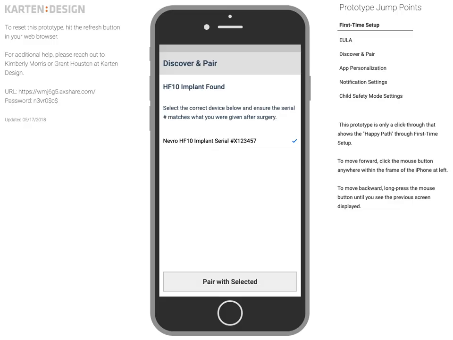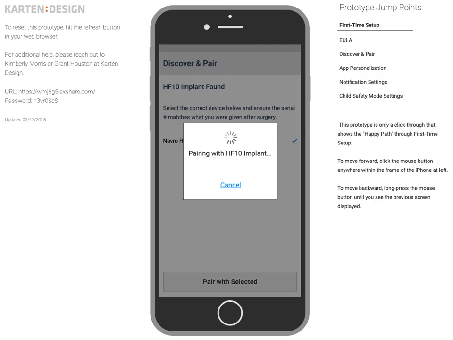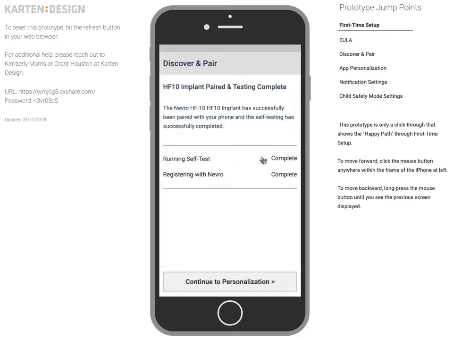If there are more than one, for instance, if a patient is in the next room going through the same process at the exact same time, both would show up, and we differentiate them by serial number. Patient taps pair was selected, and the device is pairing. Upon success, the device runs self-diagnostics and registration takes place. Once those are done, the patient continues to personalization.